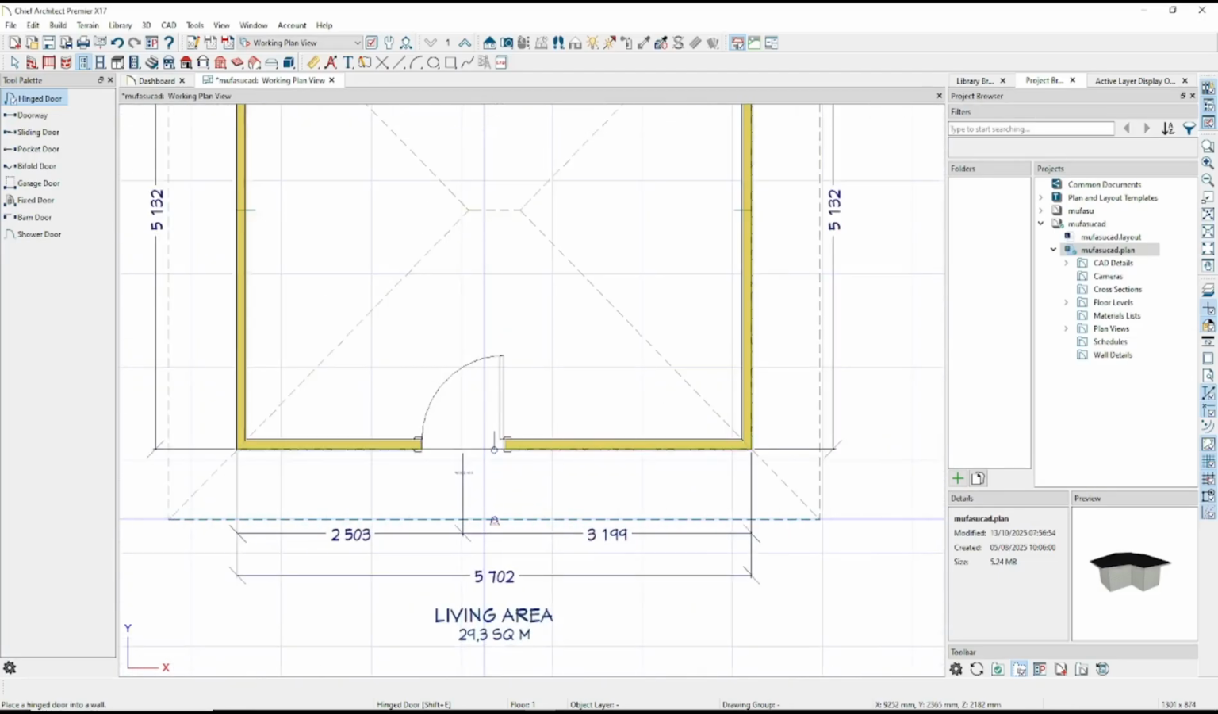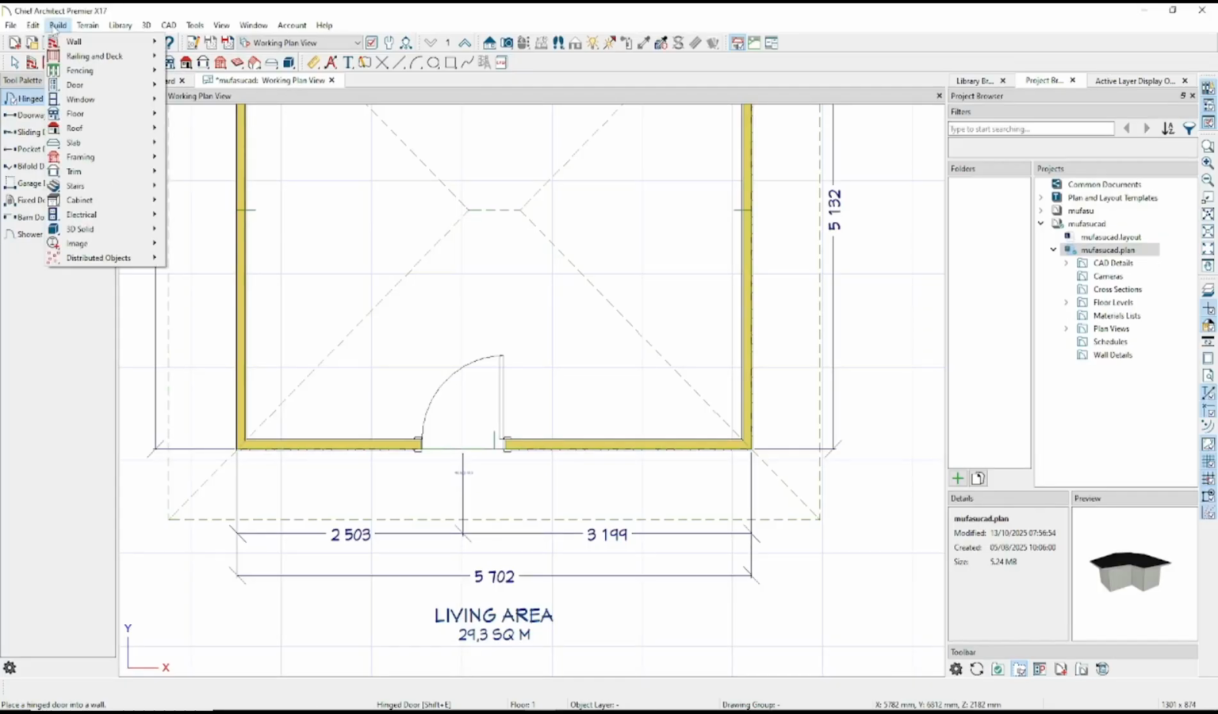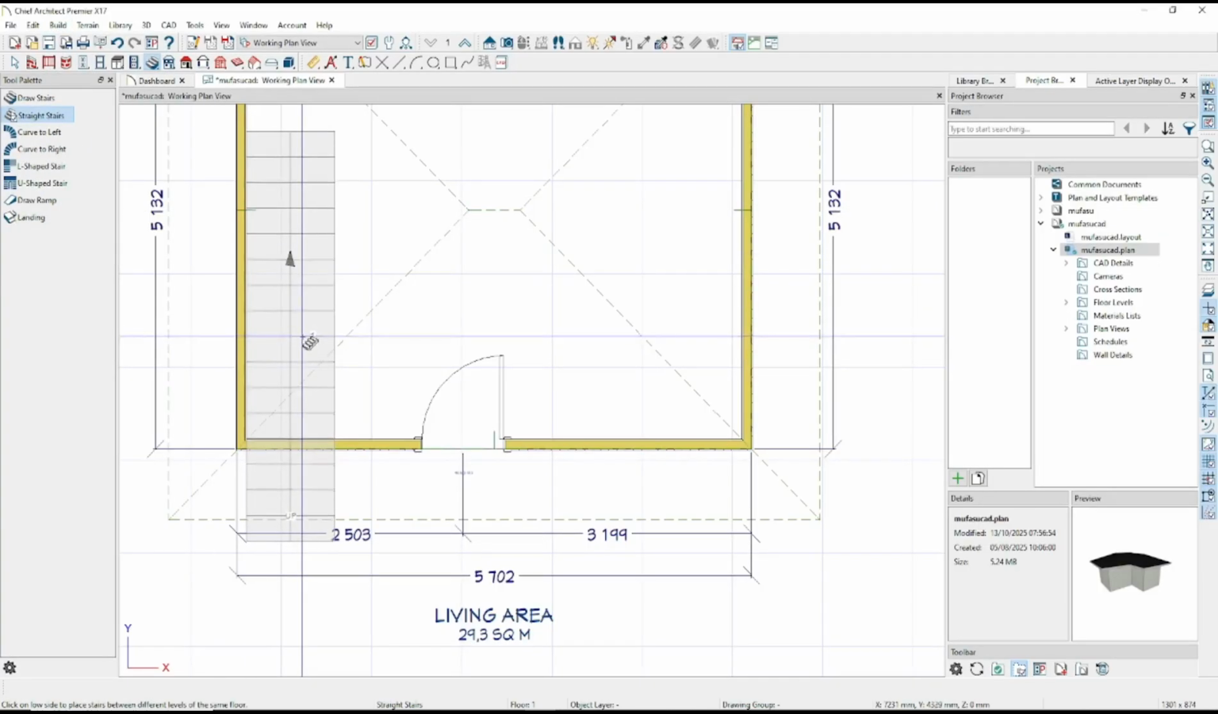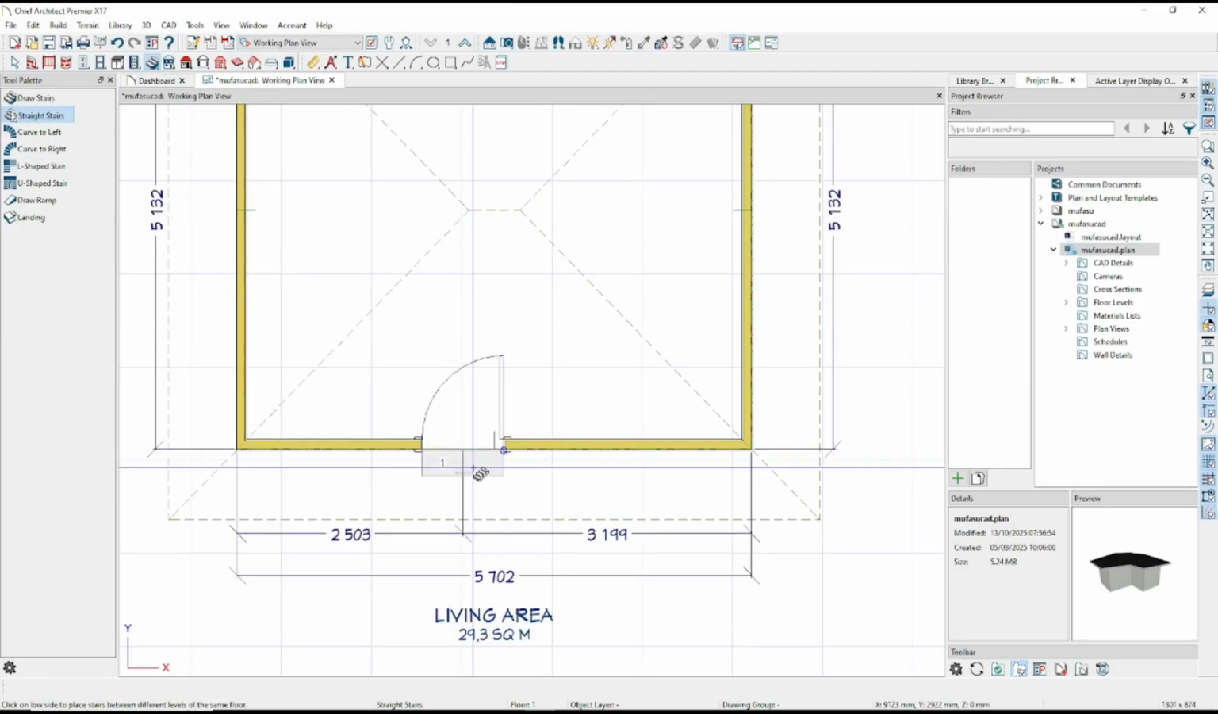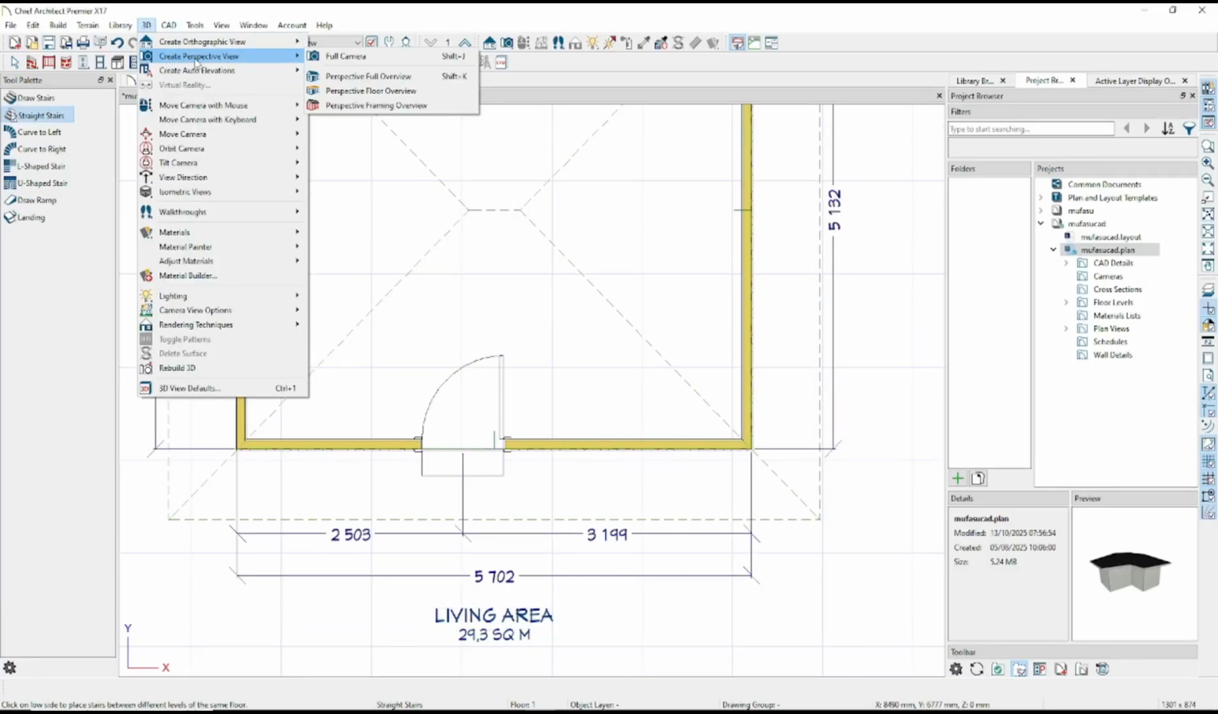Now you can create the stairs with this tool. Go to stairs and I will use this straight style, and you can place it at this point. After that, you can go to the perspective view. I will use the full overview.